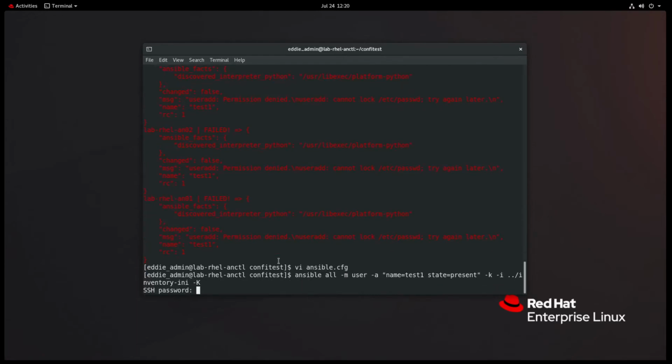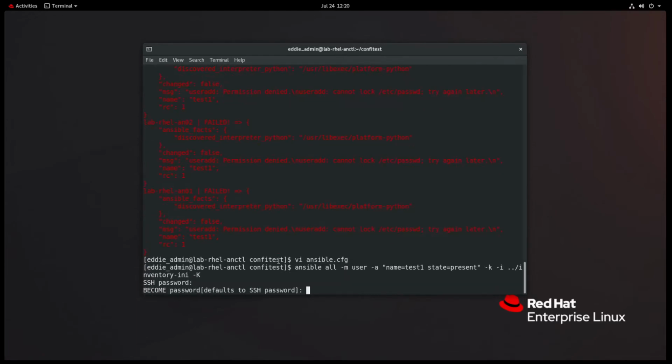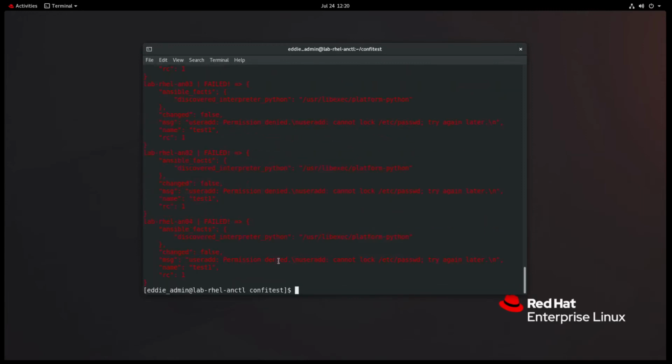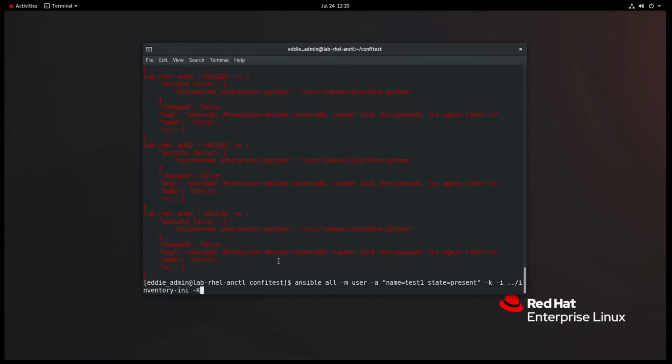All right, has it complained about configuration? So that's my SSH password, and the become password is going to be the same for it. So I'll just press enter. I'm kind of surprised with that. I figured that I should be able to do this. All right, so let's try this.